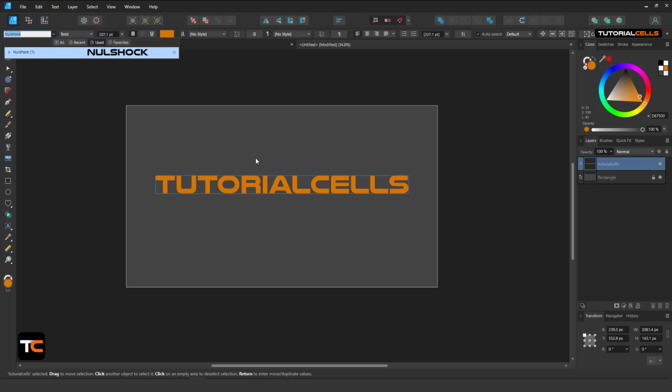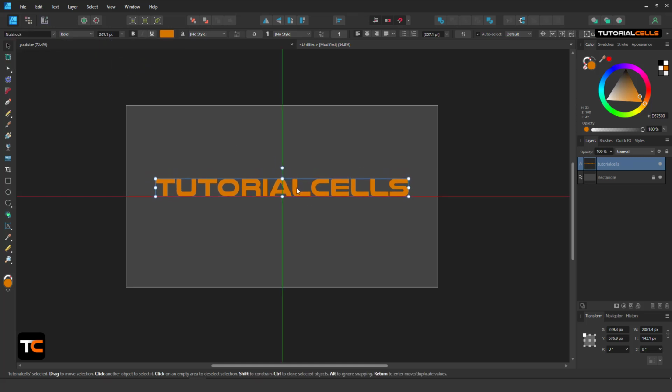In this part, it's very useful. You can see used fonts or favorites. We have two favorites that you can choose. This is our main font in Tutorial Cells.